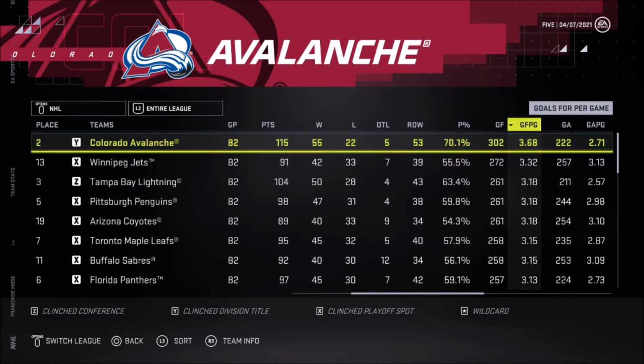goals for per game and who had the fewest goals against per game. We'll start with goals for. Colorado at 3.68 leads the way, followed by Winnipeg at 3.32, Tampa Bay at 3.18, Pittsburgh at 3.18, and Arizona at 3.18 goals for per game.